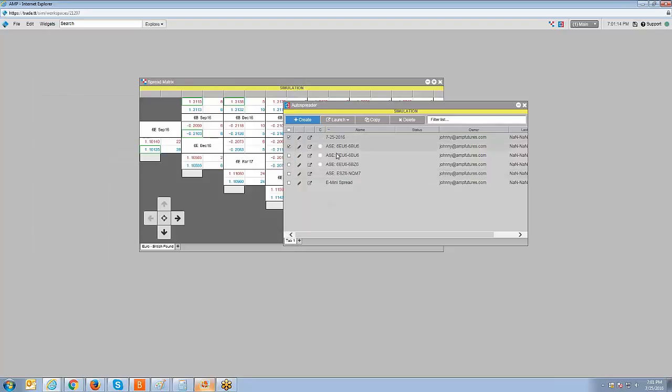And there you go. So you can see that that has been changed to today's date. So that's basically how you get into the Autospreader. If you've already created a spread within the spread matrix, that particular spread will be listed within the Autospreader. And you can go on there and make your changes, whether you want to delete it, make modifications to the multiplier ratios, or if you just want to simply change the name of the spread.